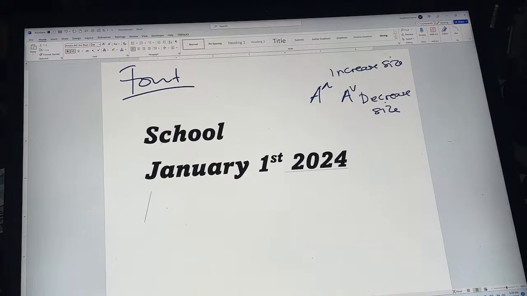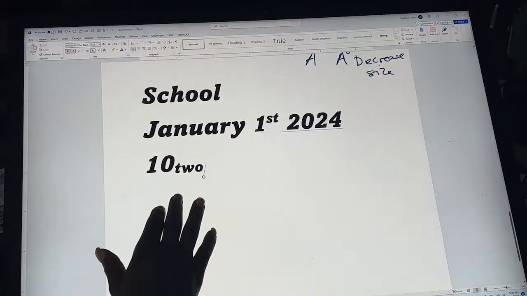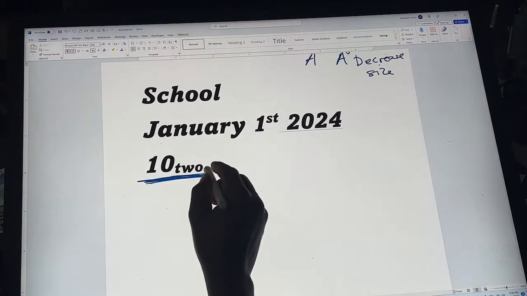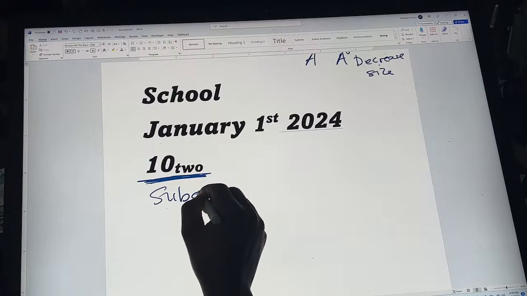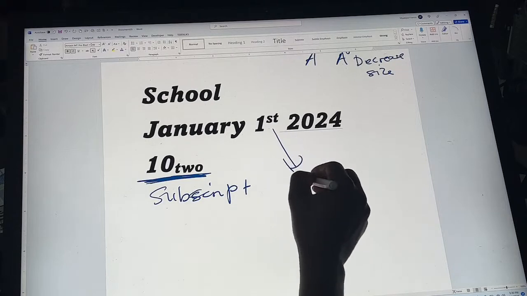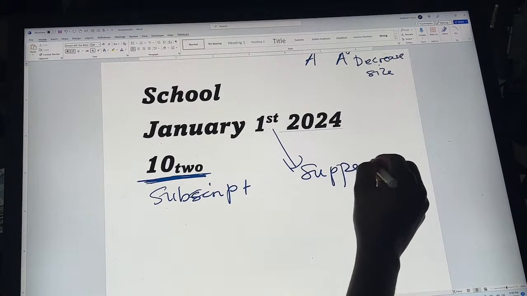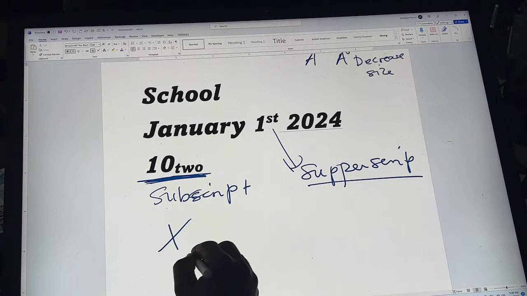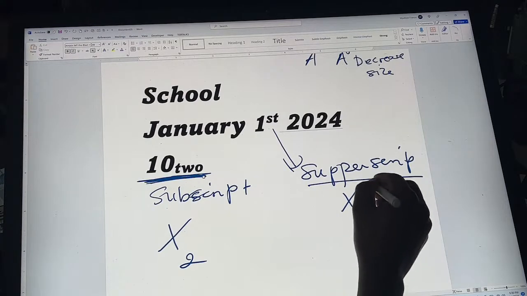So what about if I want to say 10 base 2? If I say 10 base 2, I'm going to use what we call subscript. So I click on that and then I write 2. So now you can see this one will make the word base. This one we use the subscript for the base, and then this one we use for superscript. Now this one is x base 2, and then this one is x power 2.